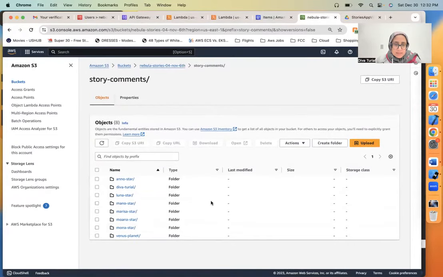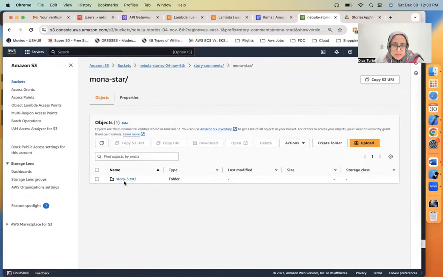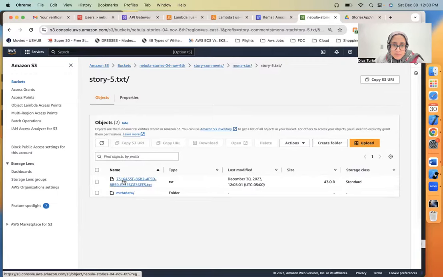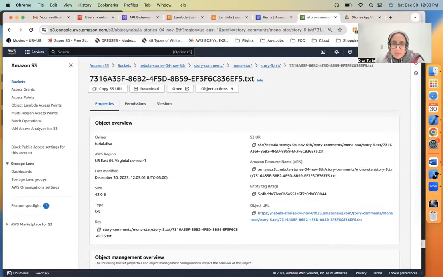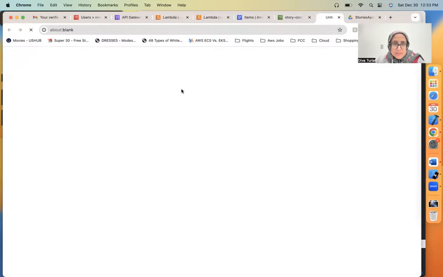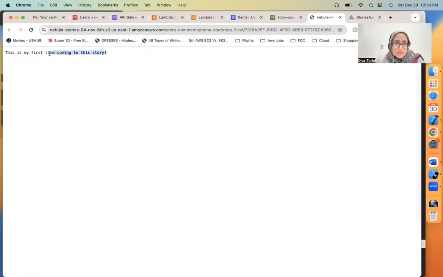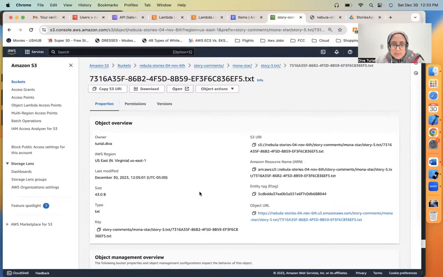So this is what it is. Again, it's being saved based on which user. For example, I don't want it to mix the comments of different users together. The user that we created today was Mona.star, and this user only commented on story number 5. The metadata of that story comment is also saved in here, and then this is the actual comment itself. For example, if I just open it, this was the comment we added. This is my first time coming to the story. This was something I actually added in there.